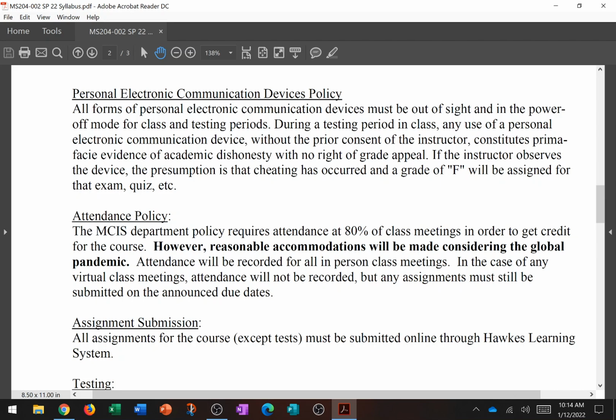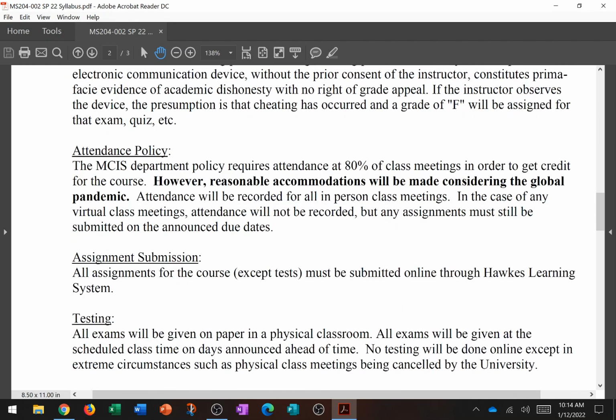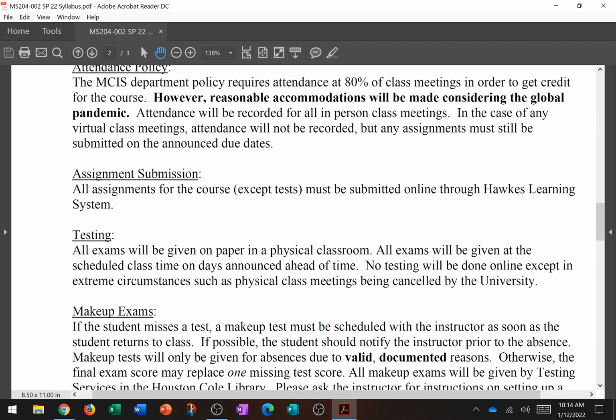I will take attendance just to keep track. I know to check on you if you haven't been here in a while and I haven't heard from you, things like that, but it really doesn't have that much of an impact. You don't get a grade for attendance.